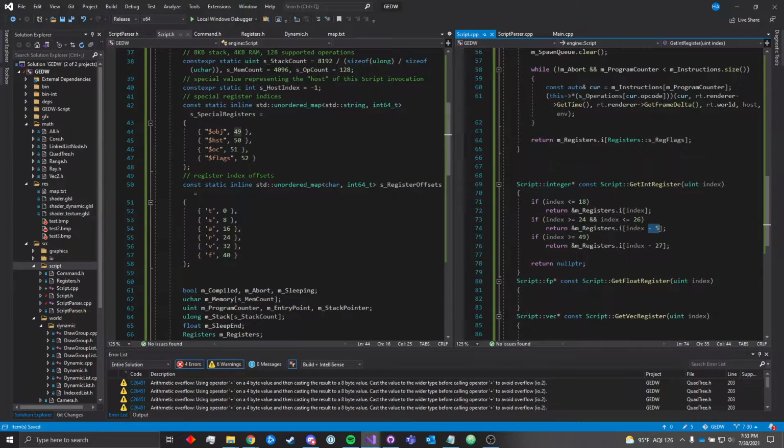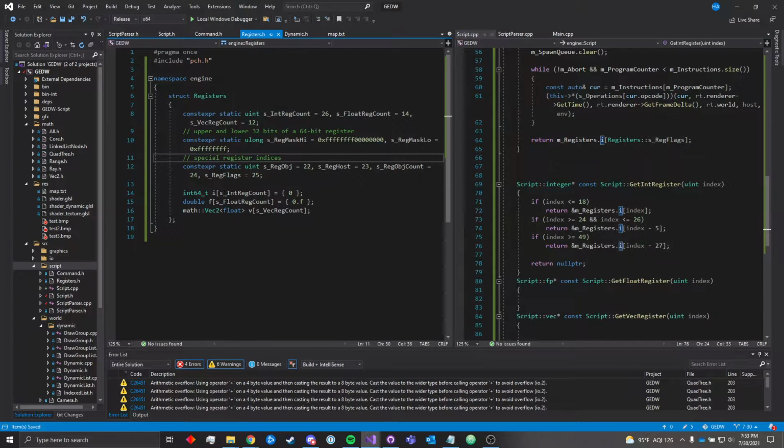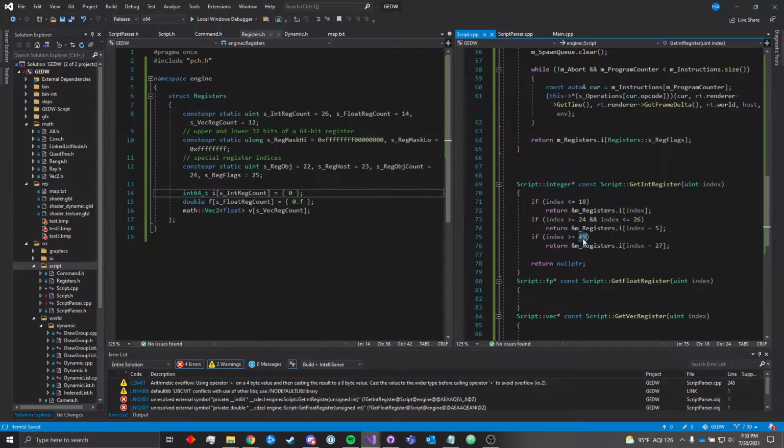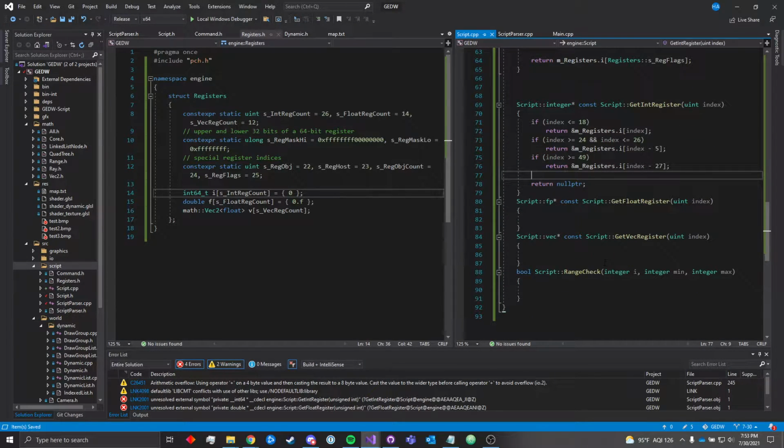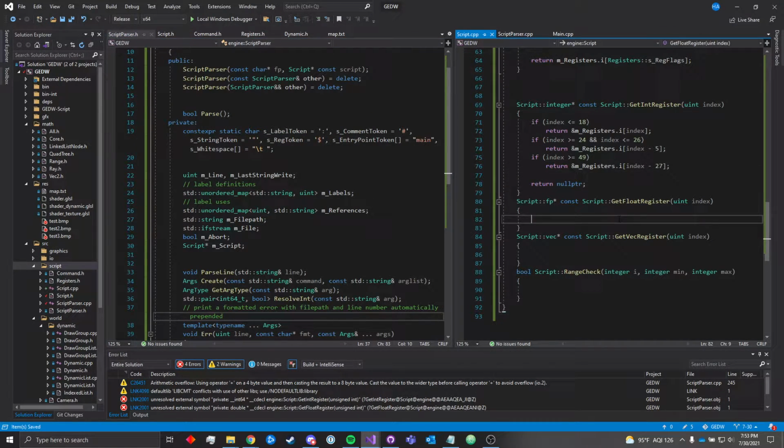And the reason I do these minuses here is because these are all indexes into the array of int registers, which are just contiguous. So the int register at 49 doesn't exist. And so these first 18 line up, but then we need to go from 24, that needs to turn into 19, and so on. That's why I have those weird subtractions in there. I don't like magic numbers, but I don't really see a need to define constants for those.